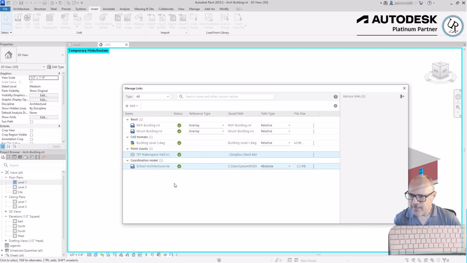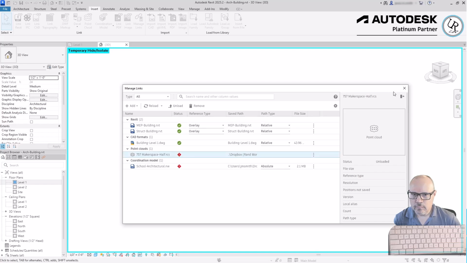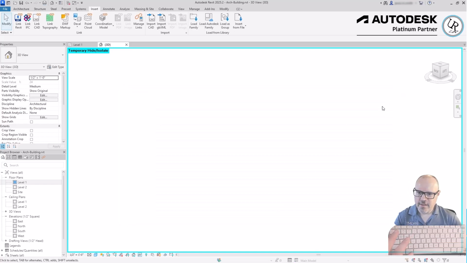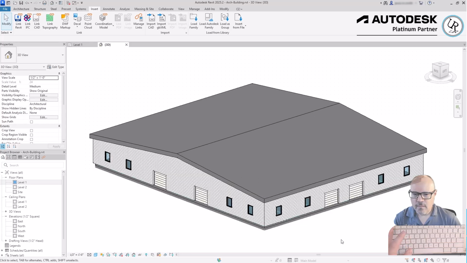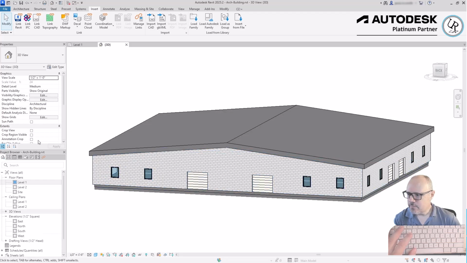Turn those off right now. And again, they disappear. And then you can only see the Revit content remaining.